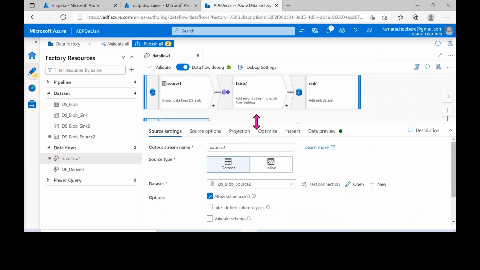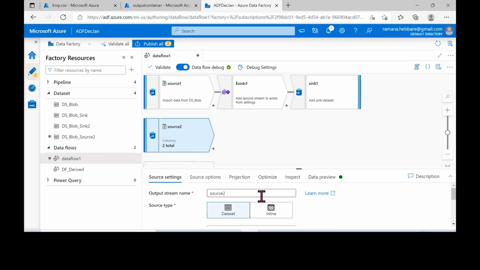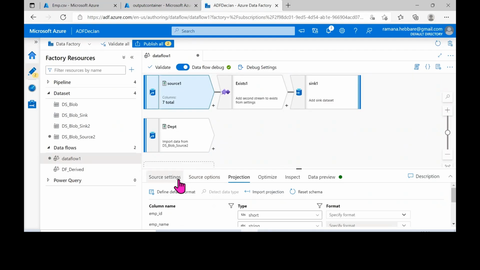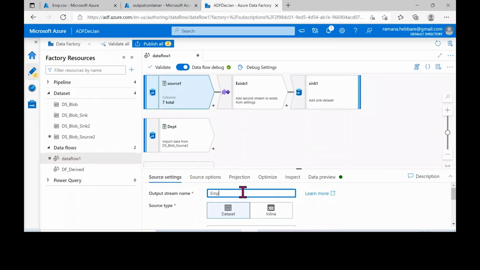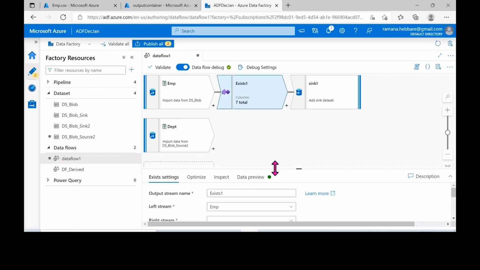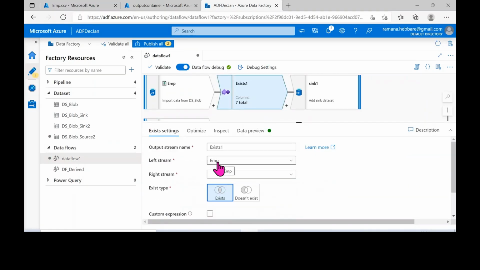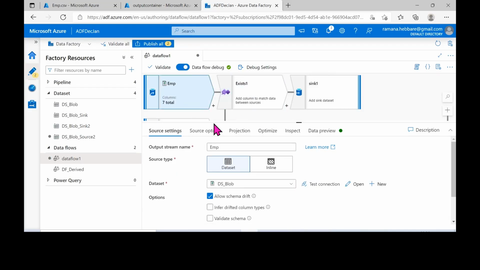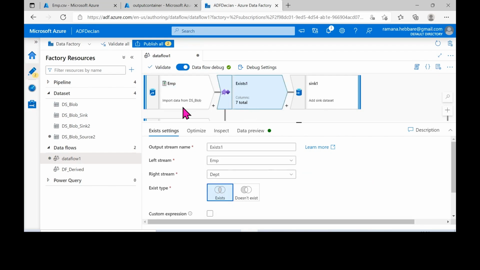All right, so here I have source 1 and source 2. Let me rename these sources so that by looking at them you can understand which is which: this one is department, and this is my CSV, which is my EMP. After that, let me click on exists. Here I have a left stream and a right stream. My left stream is EMP, which is my main source, and the right stream is department.